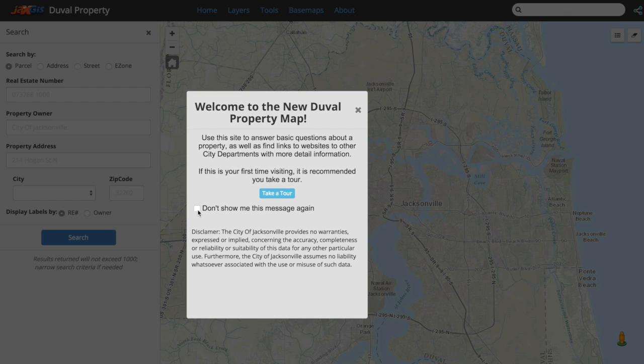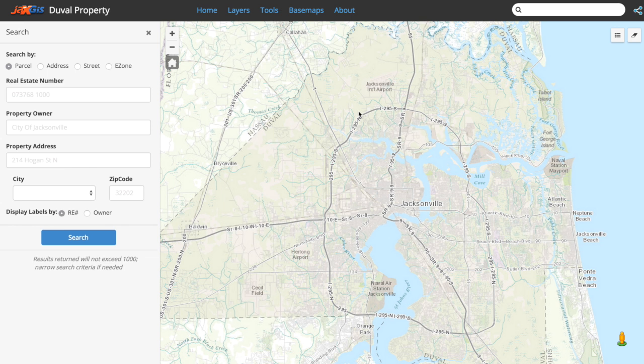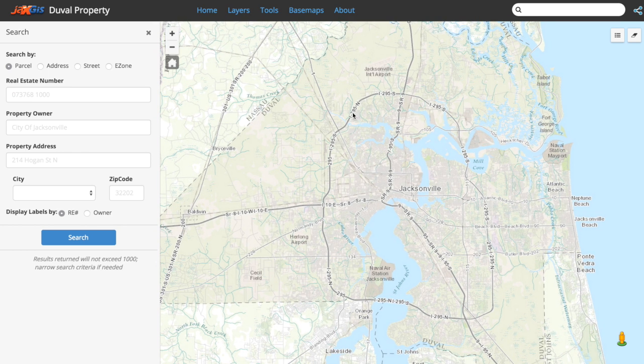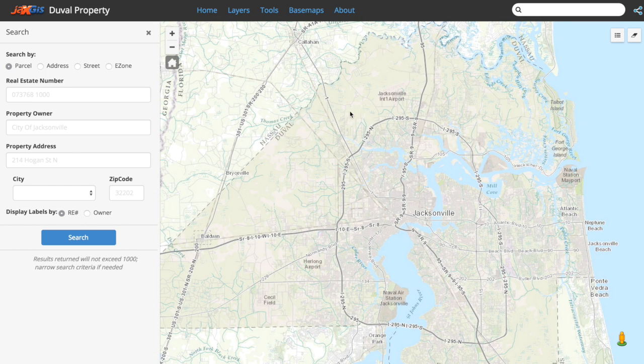If you do not wish to see the splash page every time you go to the property app, check the box next to "Don't show me this message again." If you selected this box but want to see the splash page again, you can clear your internet's cache. To close the splash page and any other menus, click the X in the upper right hand corner. The splash page will disappear and the default view and layout is now visible.